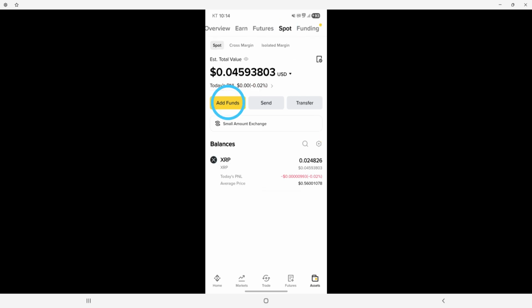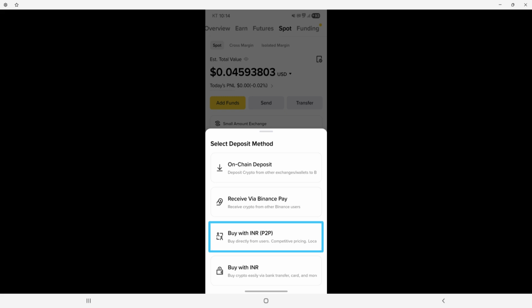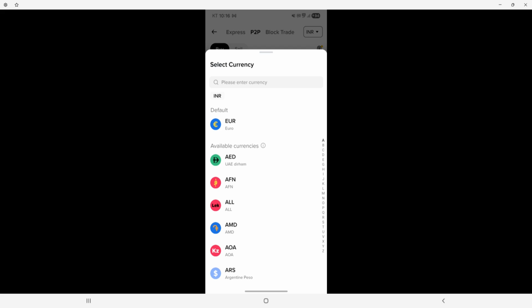Next, tap the Add Funds button. On the next screen, you will see several deposit methods available. In this tutorial, we will use the peer-to-peer deposit method. Tap the icon located at the top right corner of the screen. Select the local currency you intend to use for the transaction.